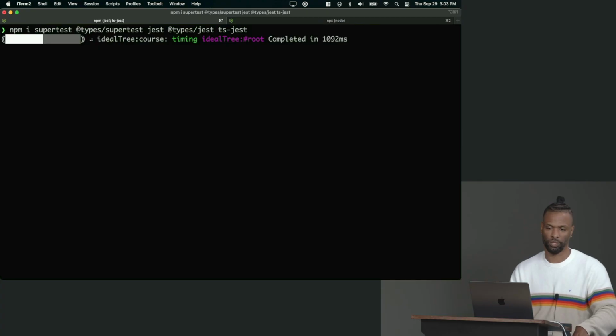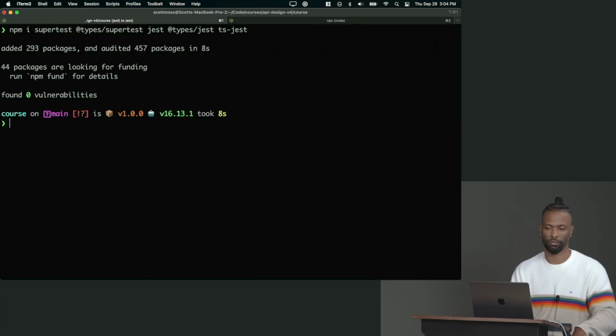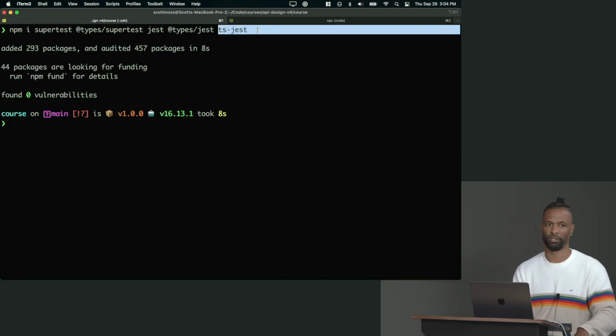So Supertest is a tool that's going to allow us to do what's called integration testing. And I'll talk about what that is. And then we just download the TypeScript types for it. Jest is a testing framework, just like Express is a server framework, just like React is a client framework. It's going to allow us to write some tests and the types for that. And then ts-jest just allows us to write our Jest in TypeScript.